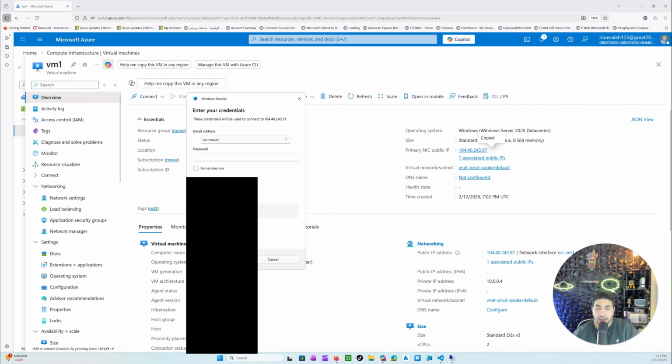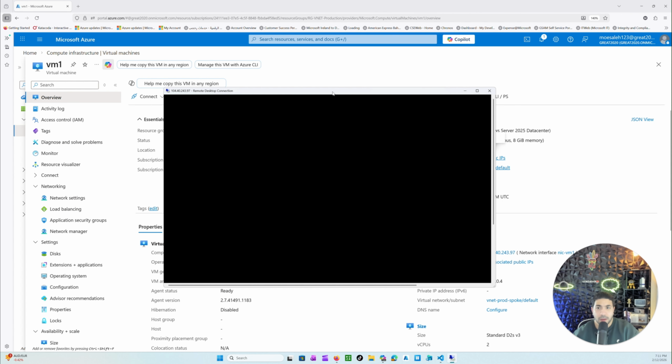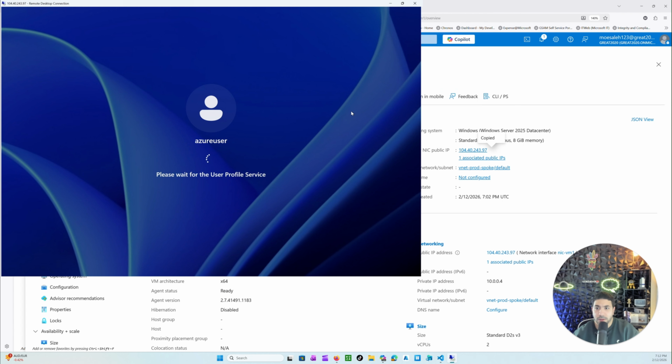For the user, I didn't tell GitHub Copilot which user to create, so I'm just gonna use that one, and then I will connect to my virtual machine. As you can see, it's successfully connected.